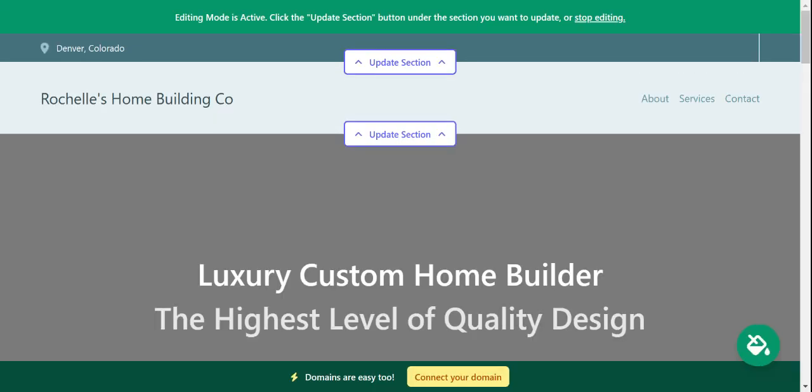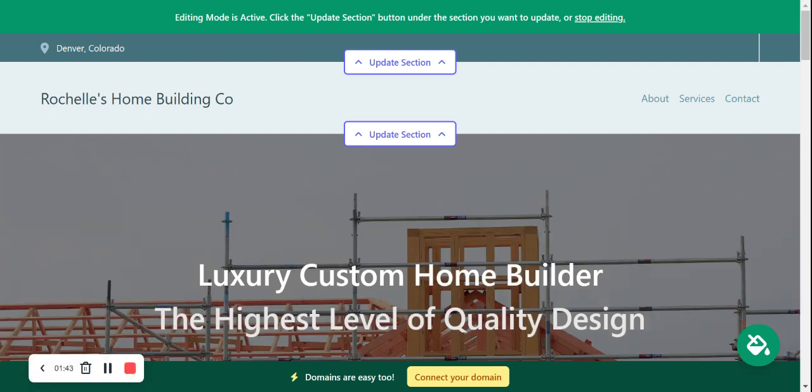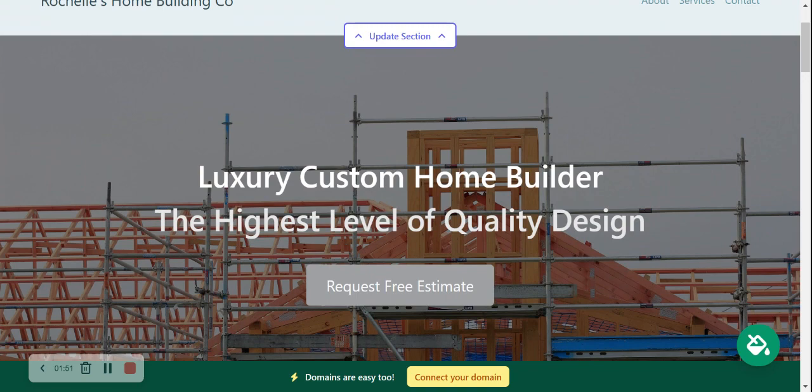Awesome. And there you have it. Multi-Sites has literally generated a one-page website for me for my luxury home building company. It was that simple. All I had to do was put in a few basic details. Let's take a closer look.